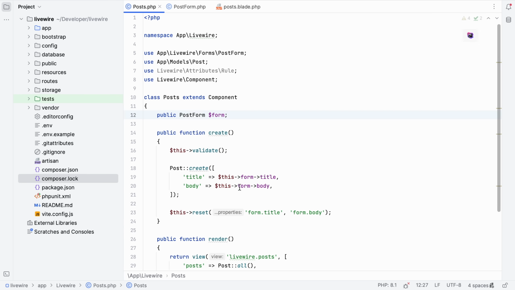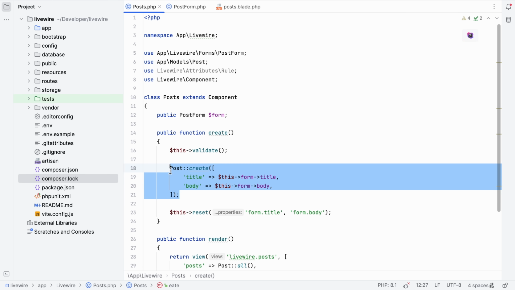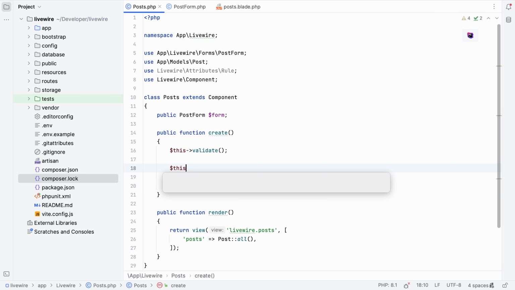Now we can move back to our post component and remove the creation of the model like we did earlier. And instead, we'll reference our form object and call the store method. So now the validation and the storing of this form is abstracted into our form object.